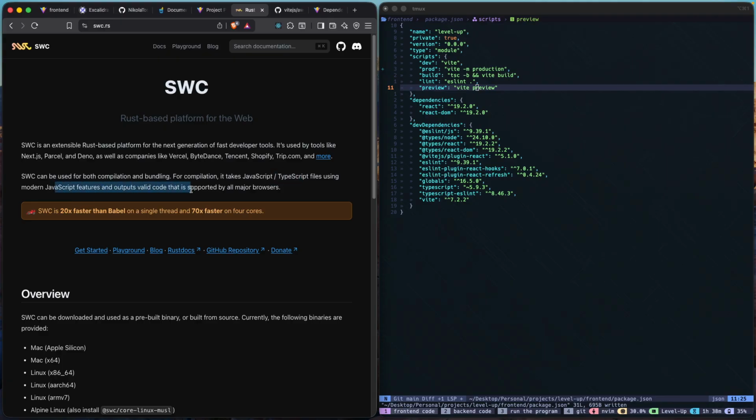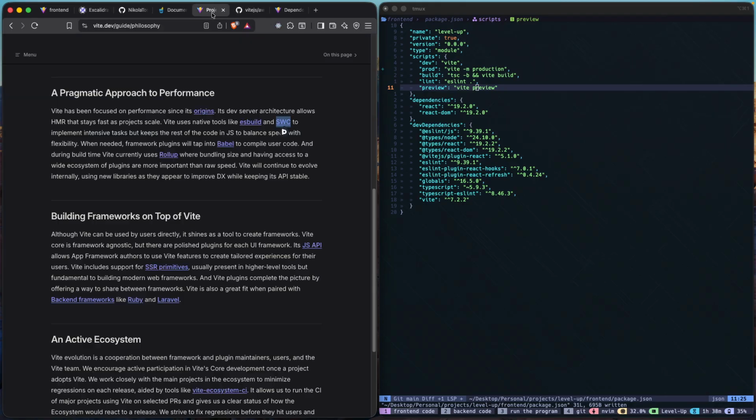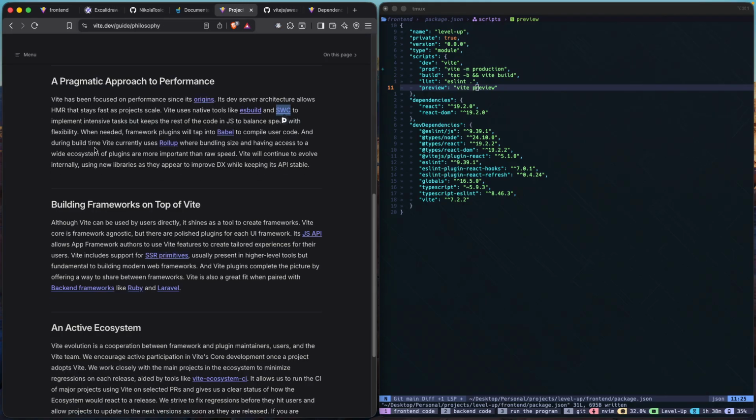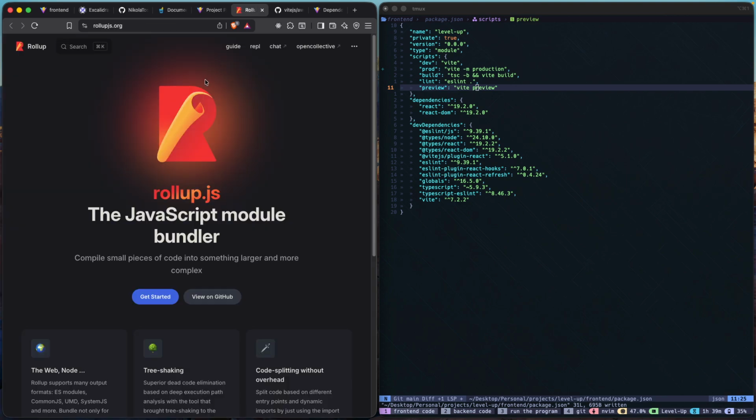And outputs valid code with support for all major browsers. Okay. To implement it as a task, but keeps the rest of the code in JS to balance speed with flexibility. When needed, framework plugins will tap into Rollup. Really? Oh, so Rollup is not really a bundler? Yeah, it is.